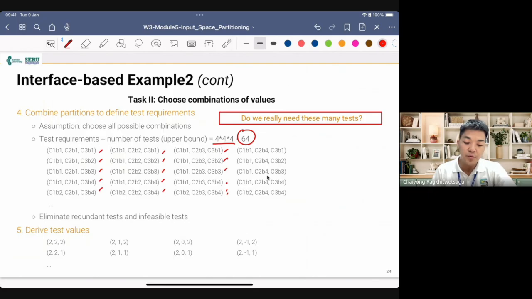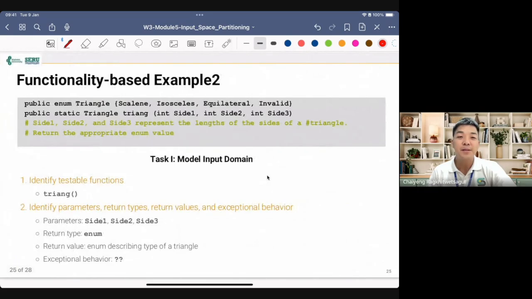Okay. So there are many test cases, and we don't actually need this many. We can see that most of these are invalid triangles. These are also invalid ones. And we get some valid triangles, but there might be too many to test, and you are testing pretty similar test cases over and over again. So let's see how we can make this better by using the functionality-based example.